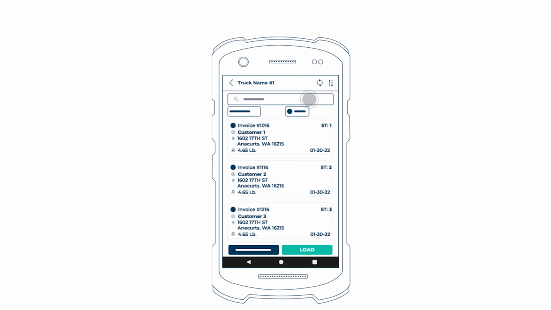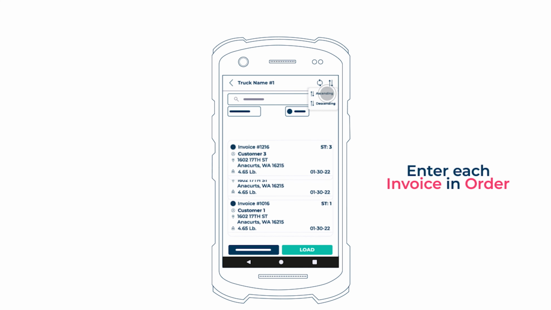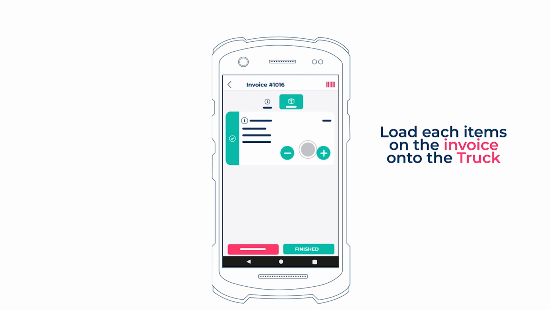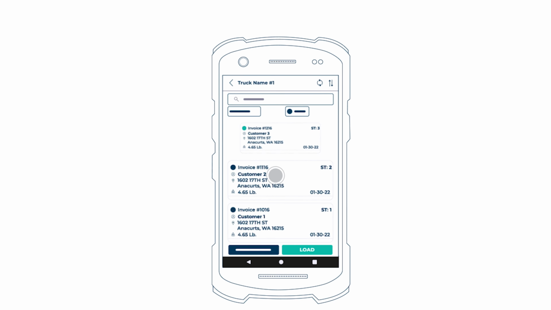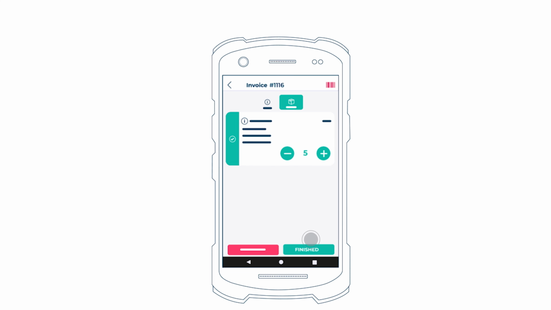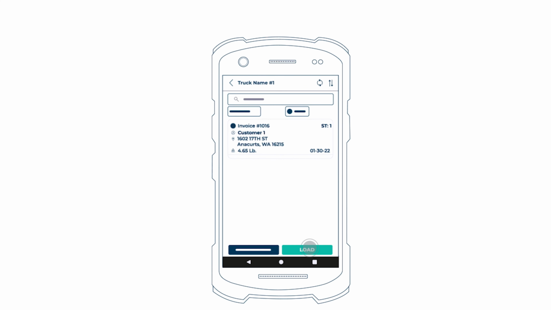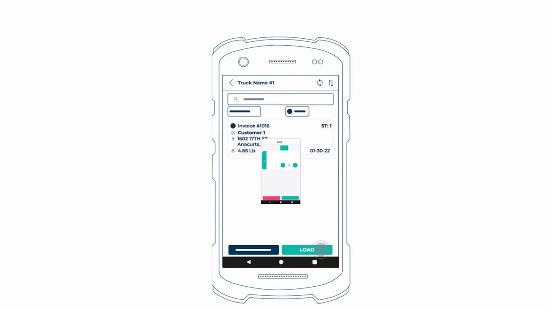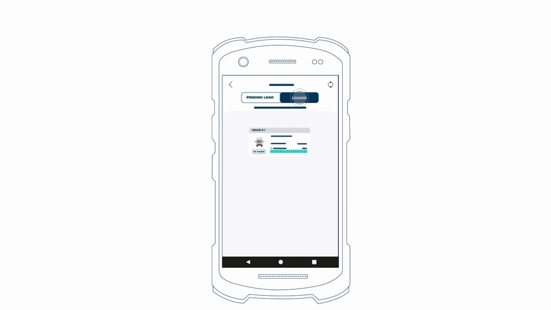A list with all the invoices assigned to the truck will be displayed in order according to the stops on the plan. Enter each invoice to load the items onto the trucks. After finishing loading each of the invoices, click Unload. Now, the truck should appear on a status loaded.